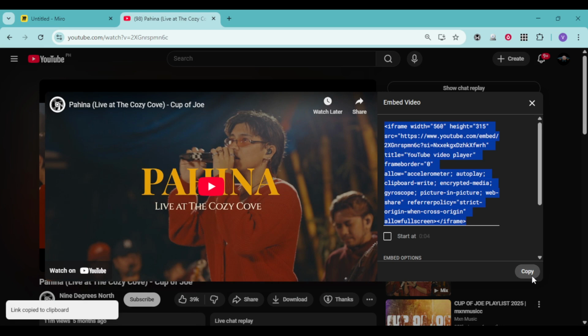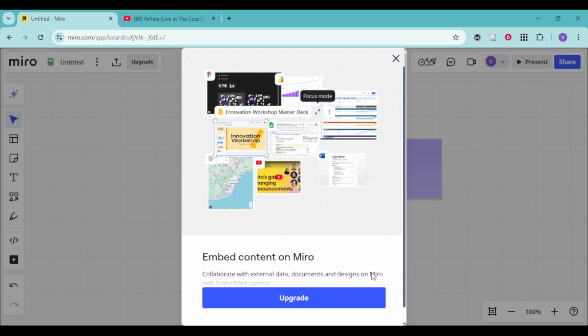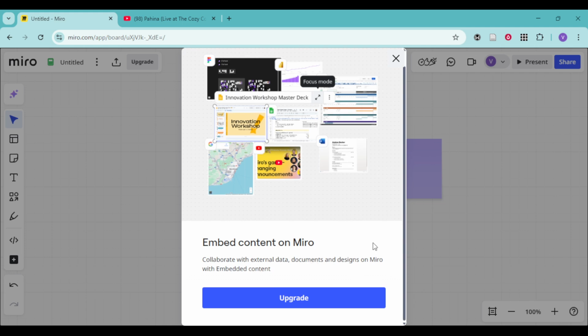In Miro, paste the iframe code into the embed field you opened earlier and confirm. Miro will place a video thumbnail right on your canvas. Give it a moment to load. When you see the preview, you're ready to position it.